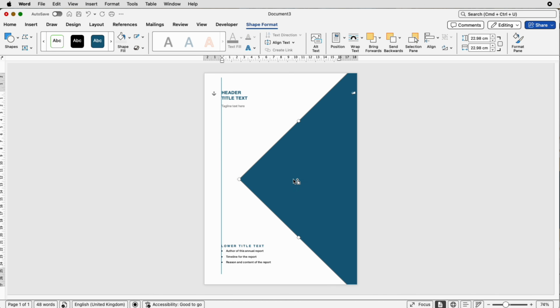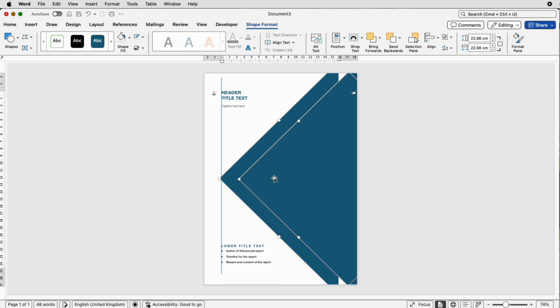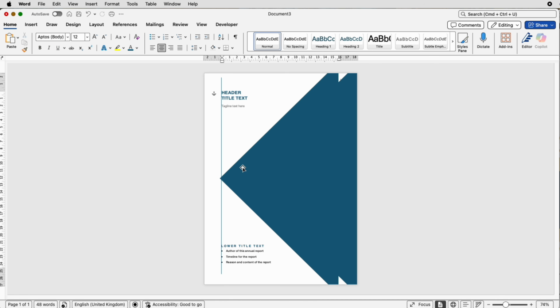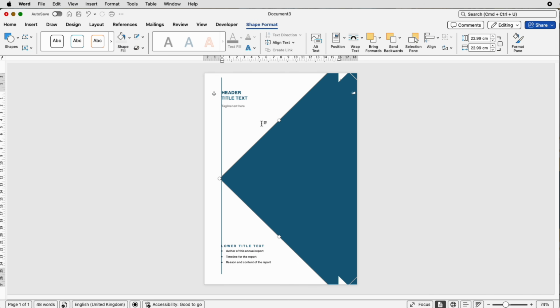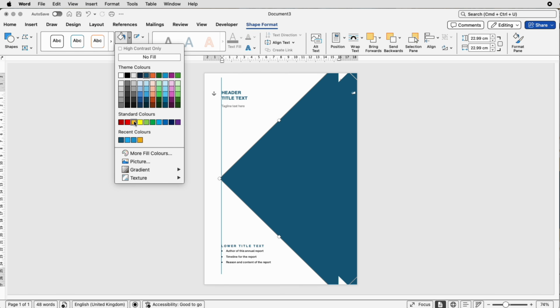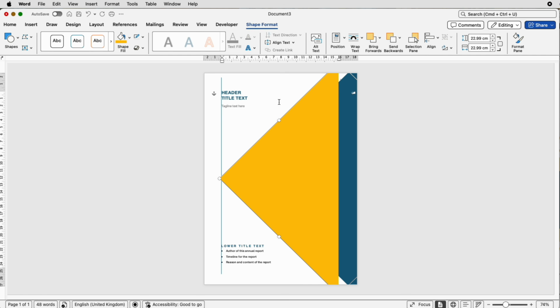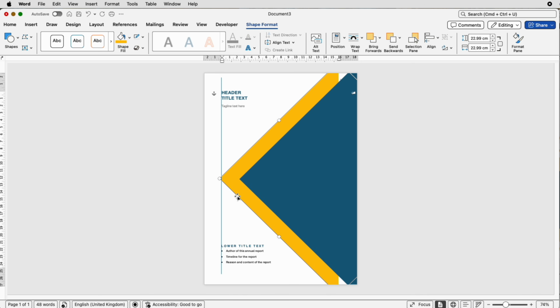Then I'm going to copy and paste it, deselect them both, reselect this one, go to Shape Format, go to Shape Fill, and then click on the orange, go to Send Backwards, Send to Back, and then grab this corner here, hold the Shift key down and just reduce the size of it.